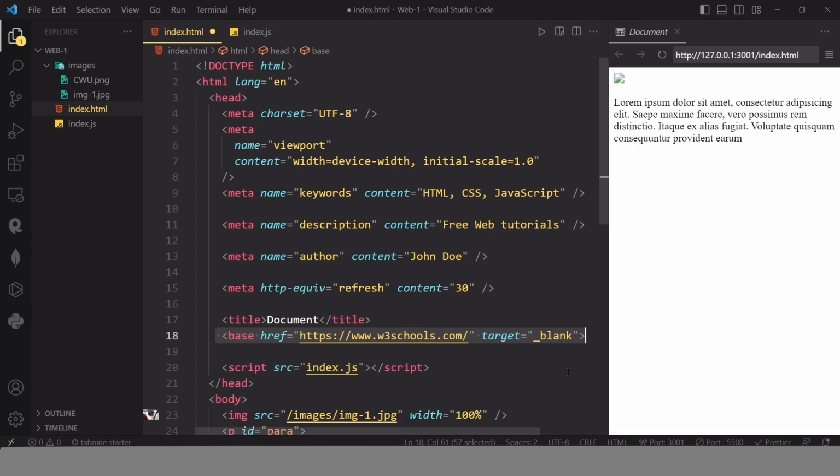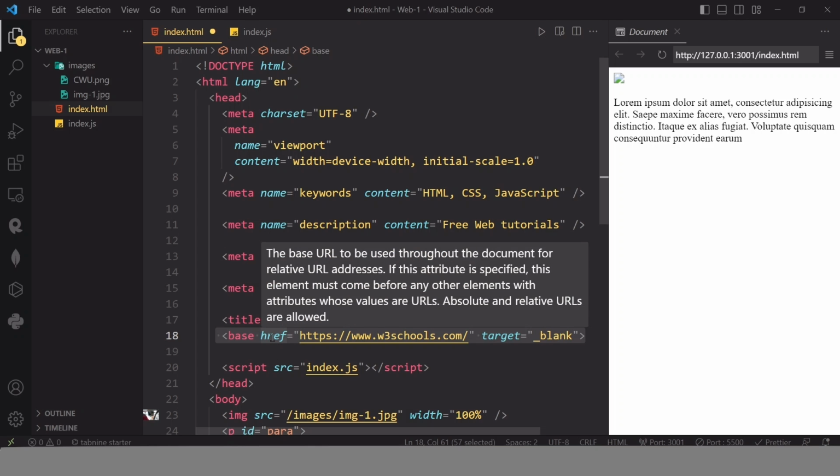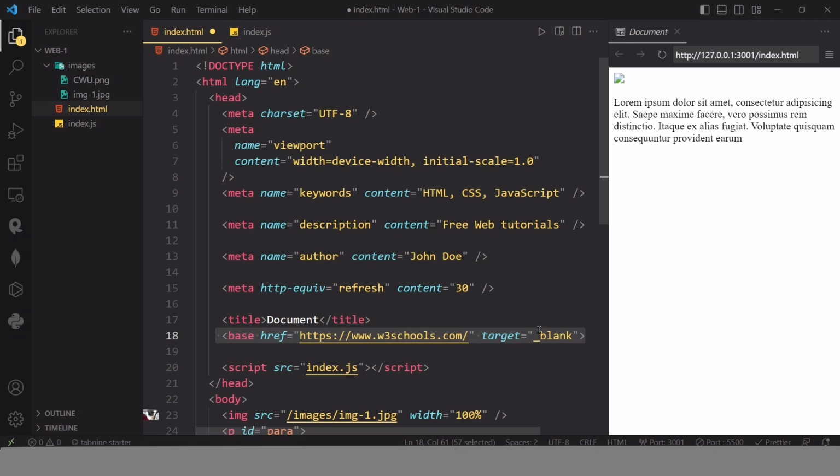Now at the end of our list we have this base element. This base element is used to define the base URL or target for all relative URLs within a page. It is important to note that the base tag must have either an href attribute, a target attribute, or both. Furthermore, it is crucial to remember that only one base element is allowed in a document. And that's it for today's exploration into the head element in HTML.